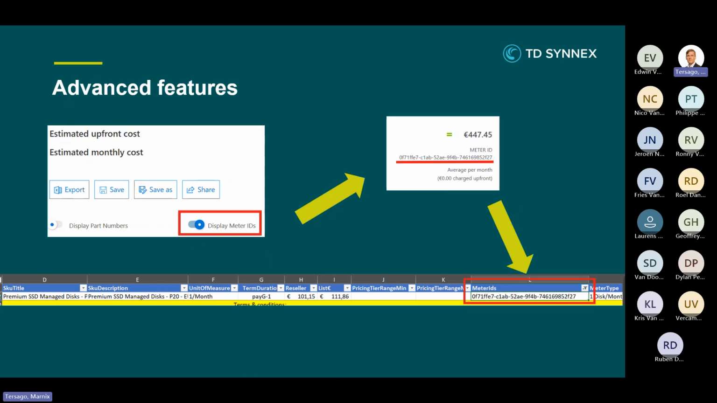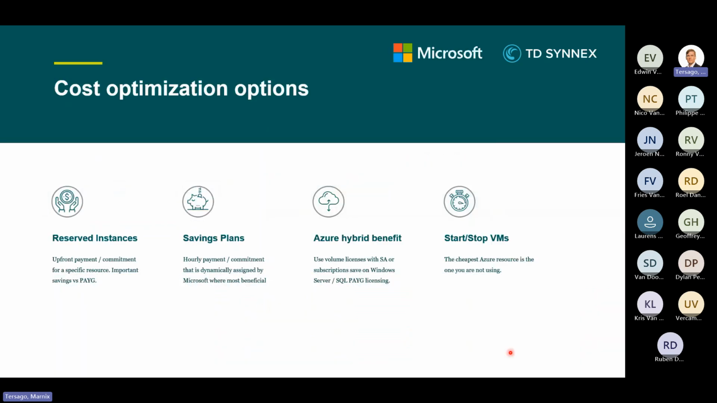What are the cost optimization options offered by Microsoft for Azure? So you have 4 main options: reserved instances, well known, savings plans, Azure hybrid benefits, and start-stop VMs. Now we go deeper in each of these 4 items.